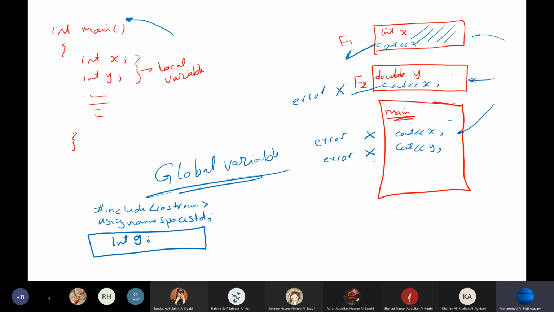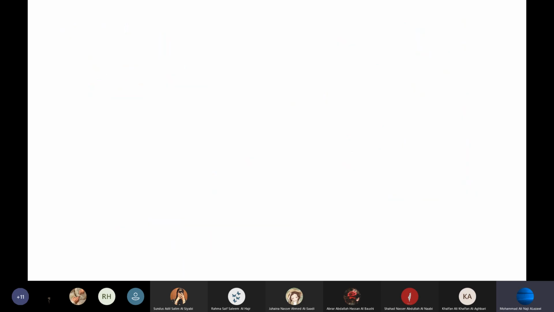So wherever you write cout g, there will be no error. It will be executed. All right, let's see what else we have here.